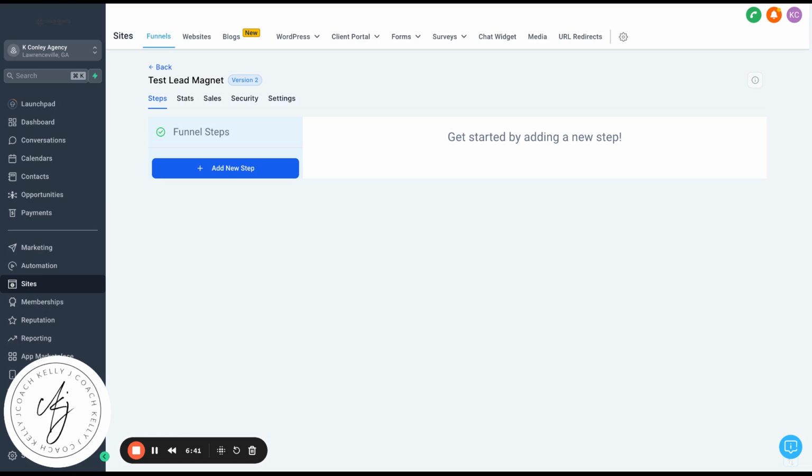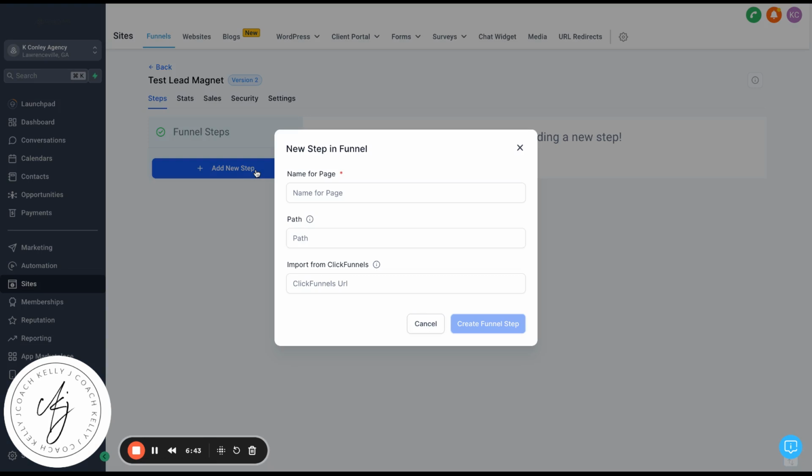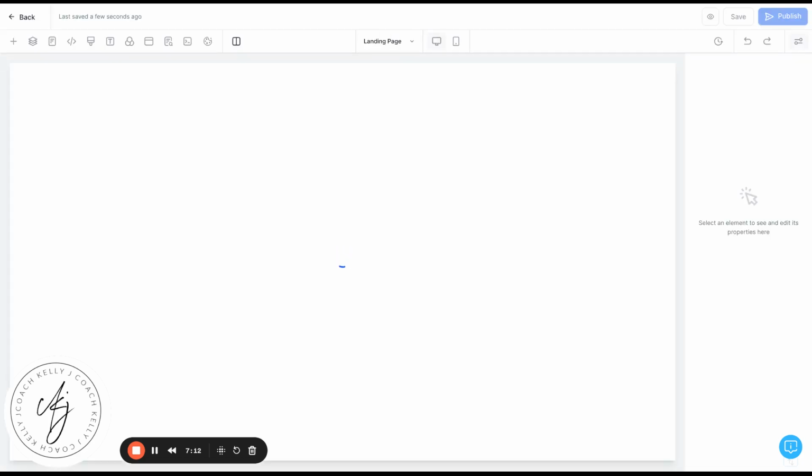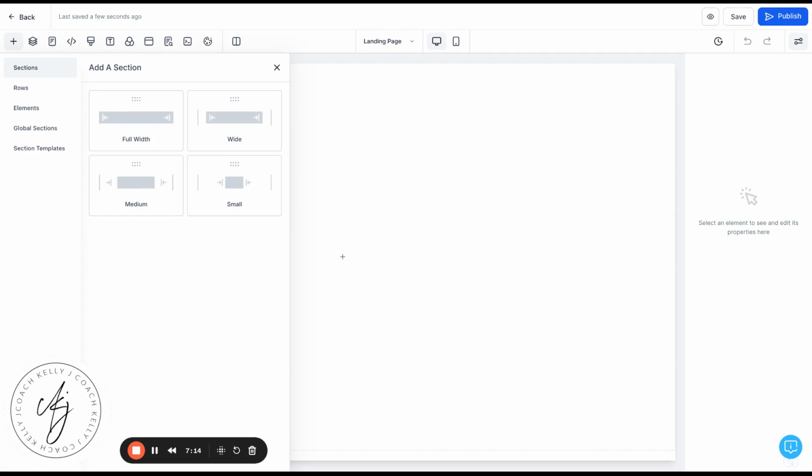It always has been. So we're going to click add a new step over here on the left-hand side. And I'm going to put in landing page. And I'm going to click create funnel step. You don't have to fill out those other two boxes. We have a page, okay? Now it's asking me, do I want to use an existing page because I have other funnel pages, or do I want to really create this from blank? And I'm going to click create from blank because I want to show you how easy it is to use CoachGrowth Solutions. It's a drag and drop system, meaning all we have to do is find the elements that we want and drag from the left over to the right, okay?